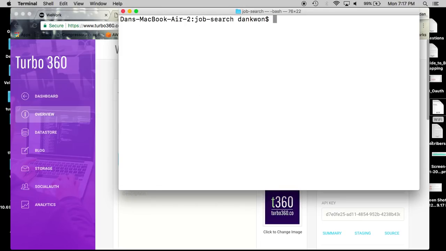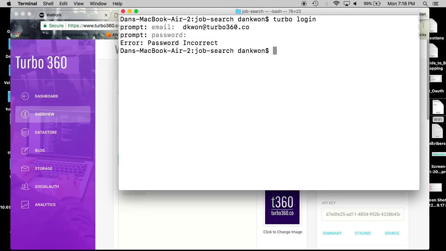Now we want to connect our local source code to our project by doing that. You paste in your app ID just like that. And now our project is connected to our app on the remote. And last but not least, we want to do Turbo login to authenticate so that you can deploy successfully. Except put in the right password.